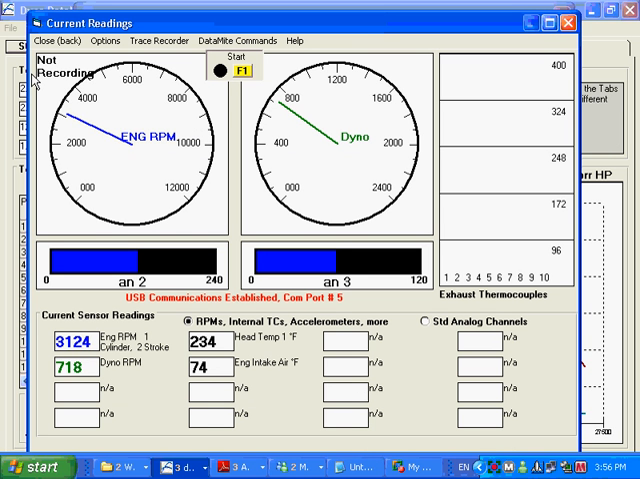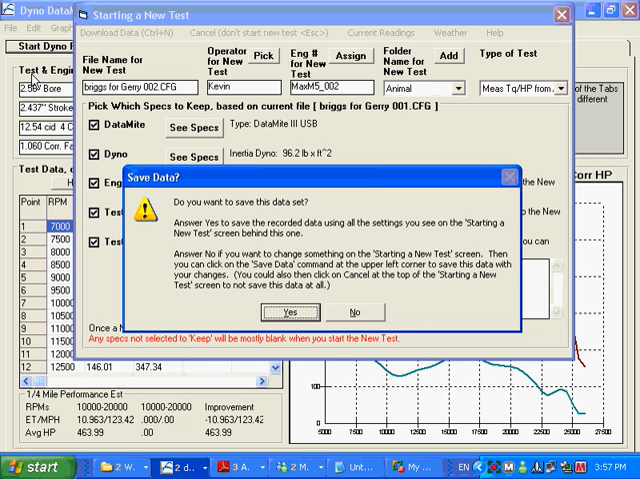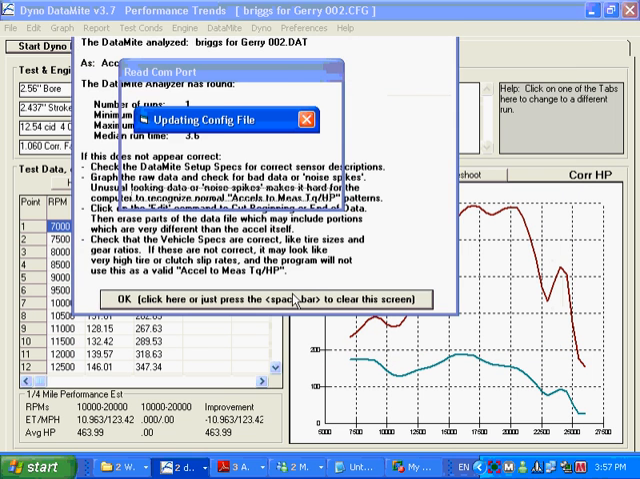Here we are again at our screen. We're going to press F1 to start recording. We're going to hit the throttle, start accelerating. Press F2 to stop recording. And I'm just going to show you how you can just say, yes, I want to save it. And it's going to save all these defaults. And you can see how much faster that is.